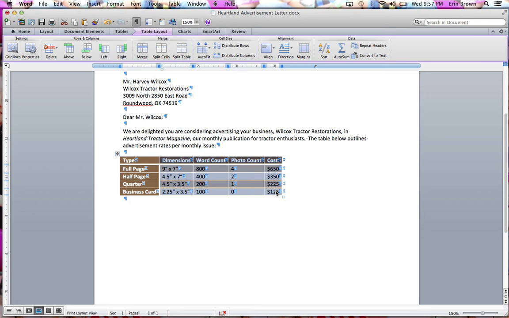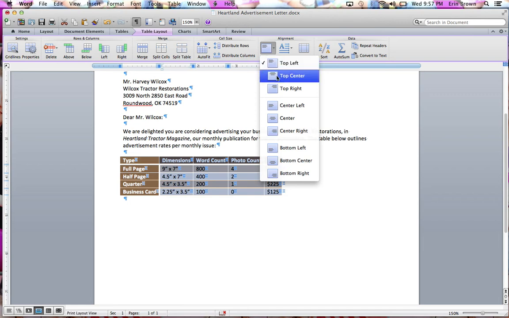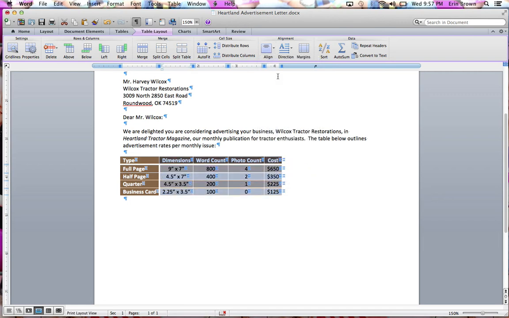Then we want to go ahead and align that to the top center. So if you come over here under Alignment, click on Align, and we want to go to Top Center. And you'll notice that it centers everything and makes it all nice and pretty.